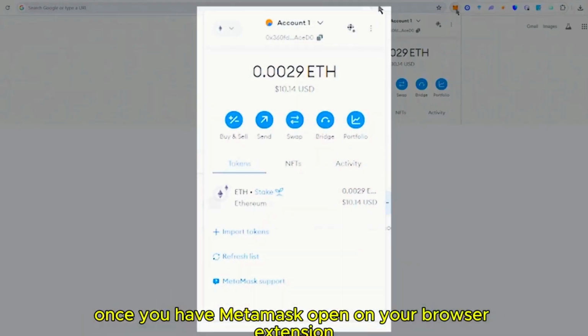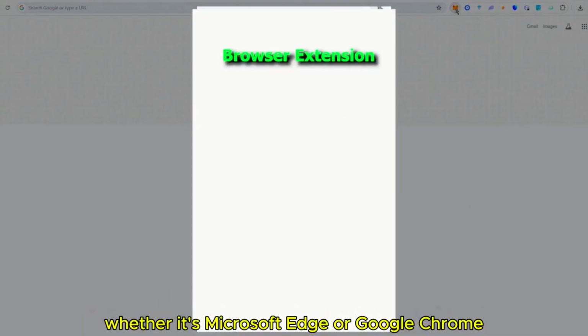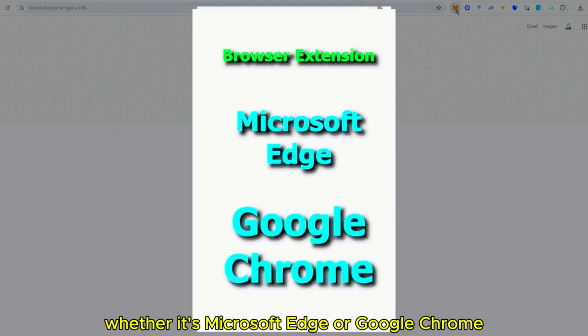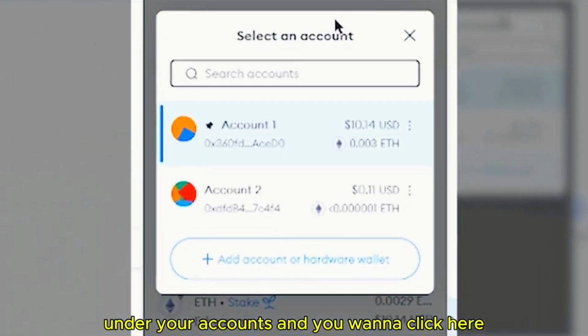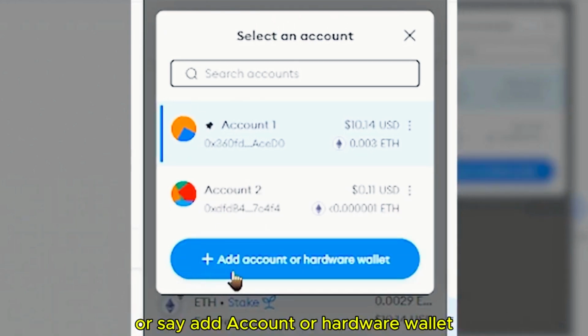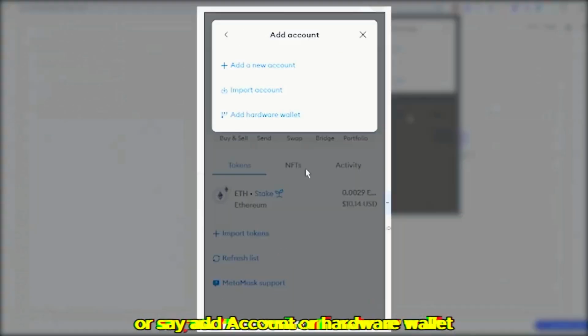Let's get ready. Once you have MetaMask open on your browser extension, whether it's Microsoft Edge or Google Chrome or whatever it is you want to use, you want to click the drop down arrow under your accounts and click here or click add account or hardware wallet.